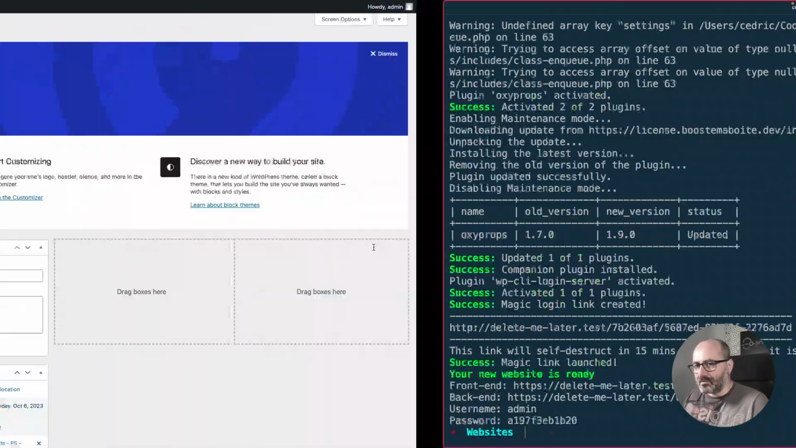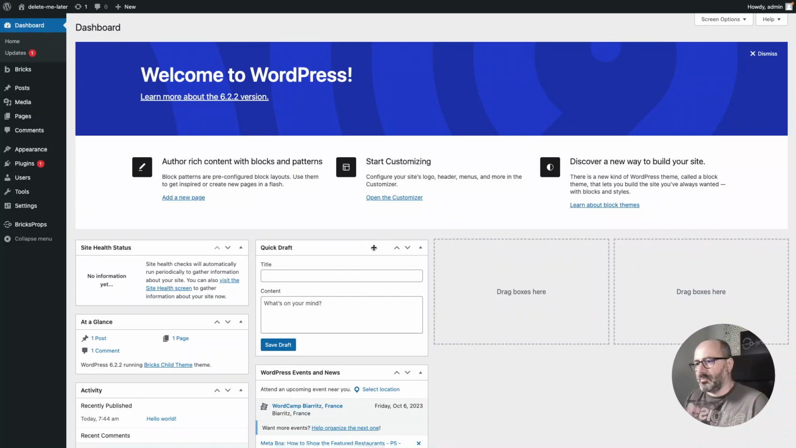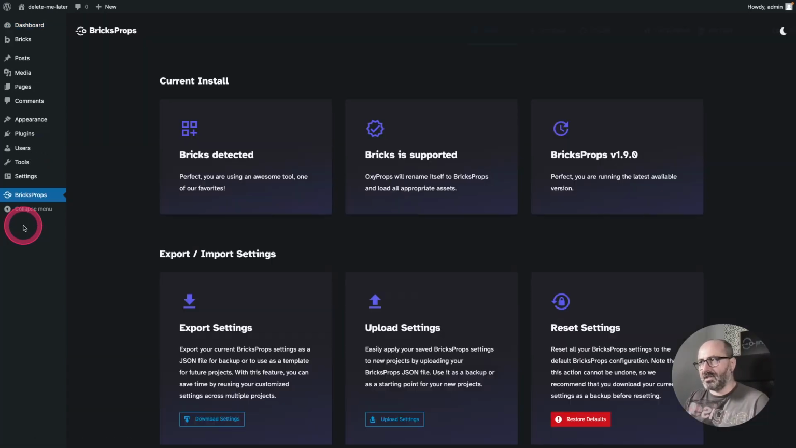So the website is created and it automatically opened my dashboard. So here we have the plugin dashboard. And of course, you notice that I'm saying OxyProps, that's the name of the plugin. But as we are using Bricks, the plugin detected Bricks as your page builder, and so it's using the name BricksProps. So don't worry, that's exactly the same plugin, but Bricks users prefer the name BricksProps and Oxygen users prefer the name OxyProps.